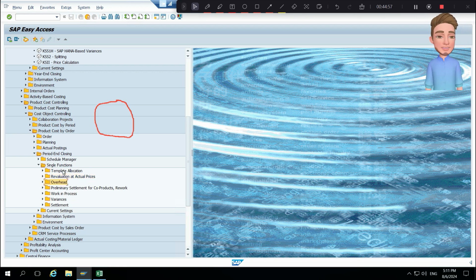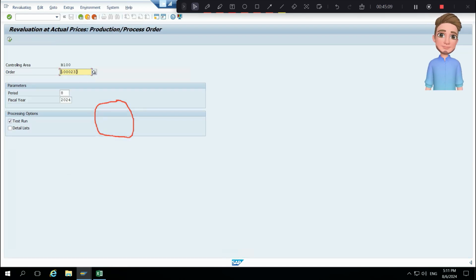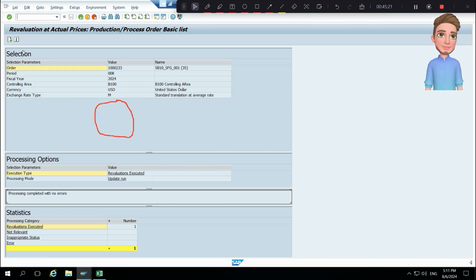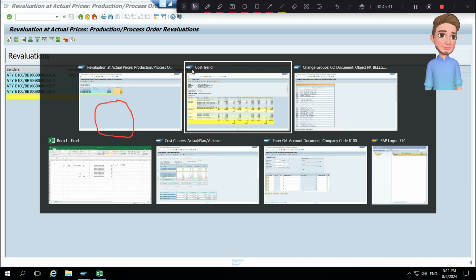So first let us do the revaluation of order. Because I have posted the actual expenses, I can now revaluate the order. So I'll do the MFN1. In MFN1, give the order. Again, this will have a document type which I might not have assigned. Detailed list. I'll say execute. Okay, it has executed 4.93.